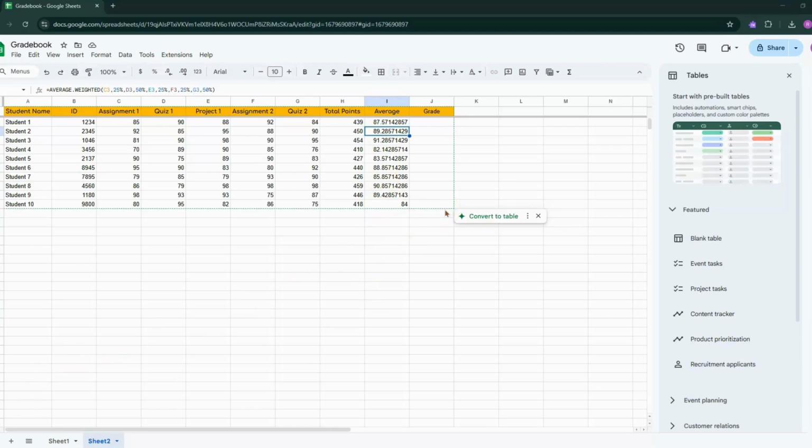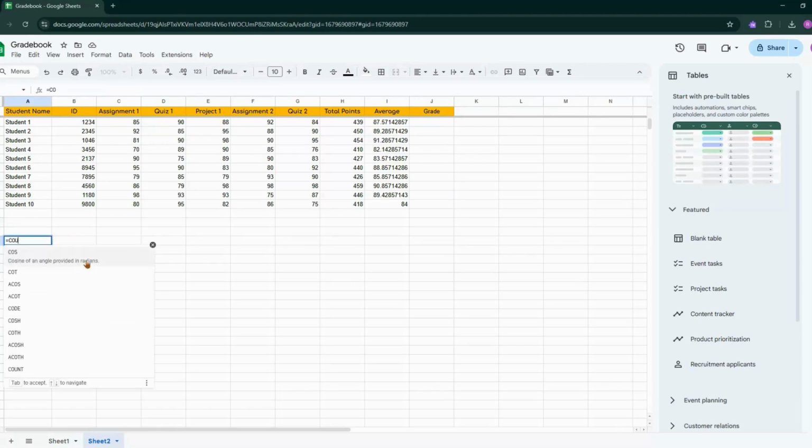One more formula that I want to go over is the count formula. This formula allows us to count how many entries we have put into a particular column. If I'm wanting to count the number of students I have in this class, I will go down to a cell, click equal, and add count.